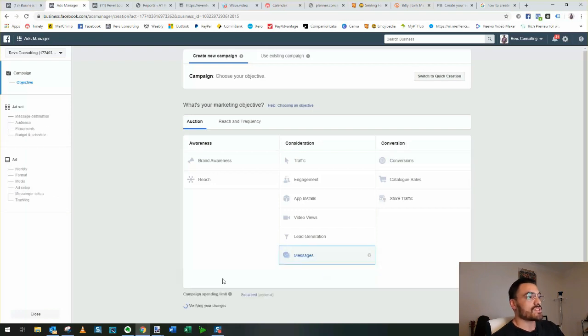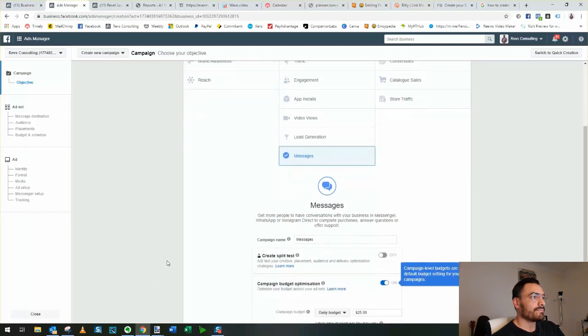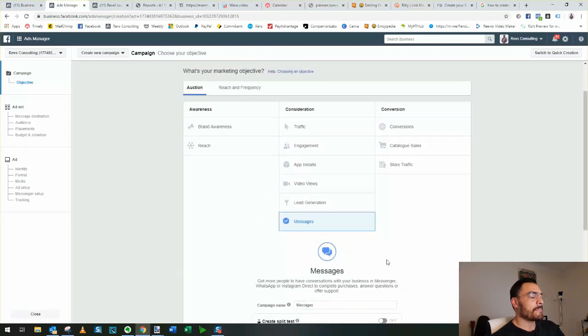So let's start with messages. This is one that I use quite frequently. Just bear in mind that the objective you select is what Facebook's going to try and look for more of. So it's going to look for people who are most likely to fill out lead generation forms.